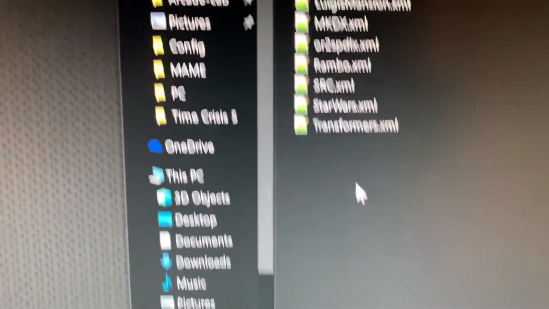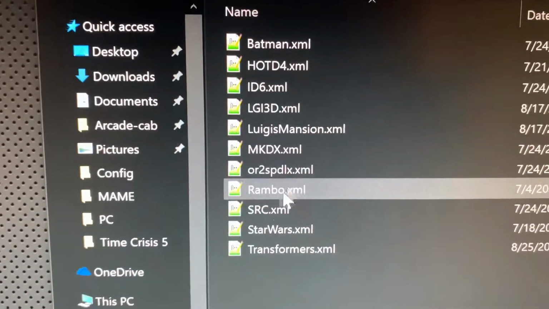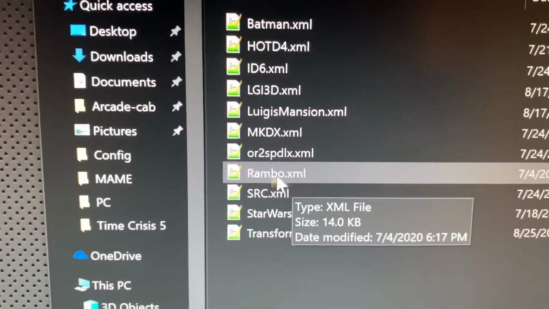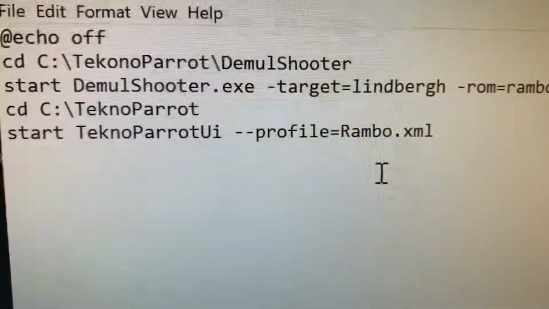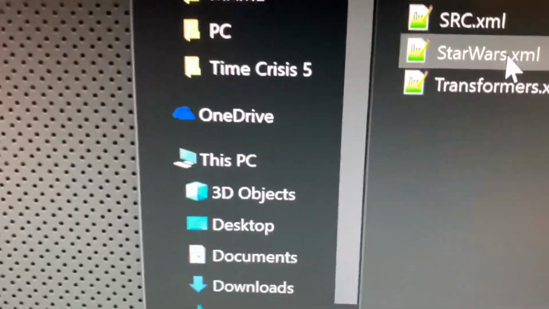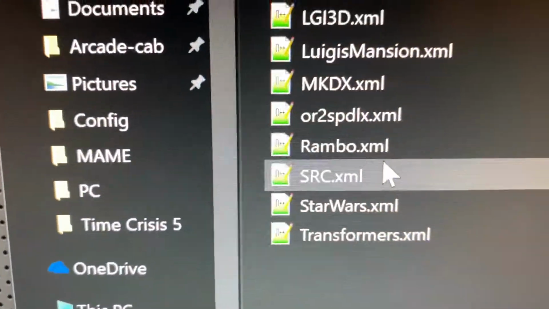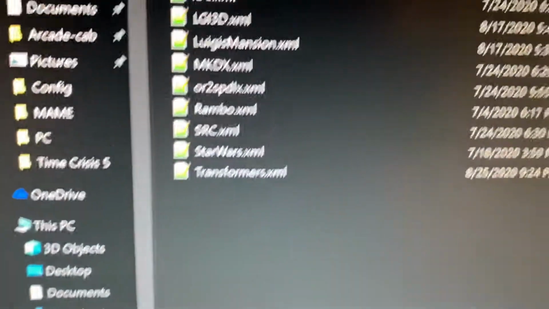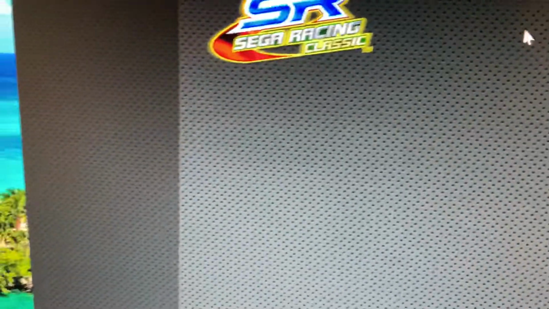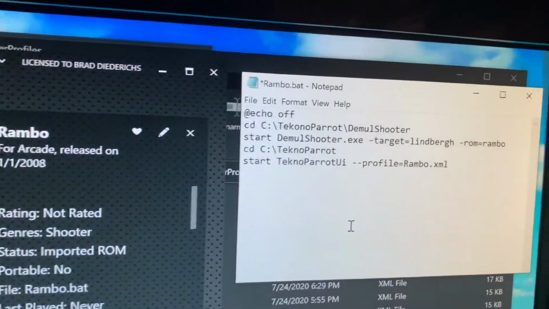user profiles. And this should be one for every game. So the Rambo is, you know, just take the .xml off the end. And that's the profile you're using. So it's Rambo.xml. Oh, sorry, I guess you don't take XML off, but it's profile equals Rambo.xml. But yeah, this lets you run the batch file when you launch the game in LaunchBox, which should initiate DemulShooter.